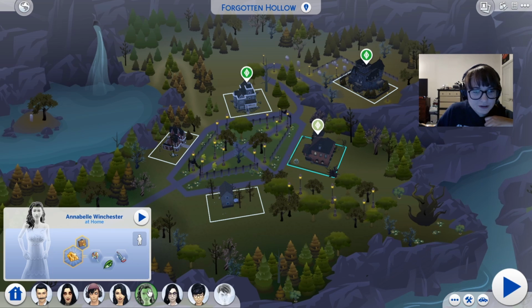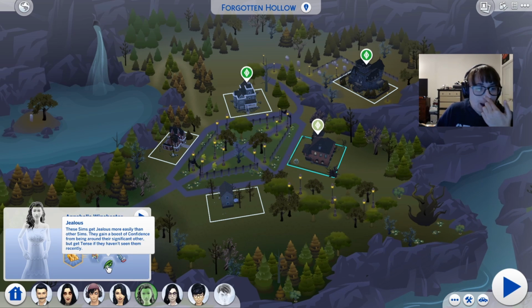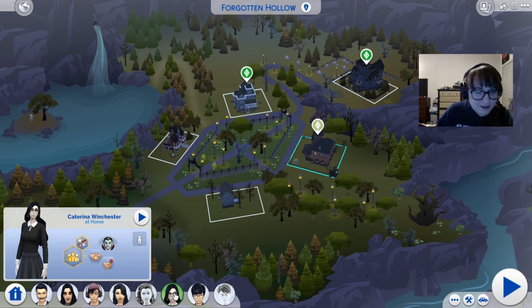Annabelle, she is basically a cheerful person in life. She was jealous of her sister, but now that she has become a ghost, she does resent the fact that her sister chose the vampire life for her family rather than choosing to die like normal people.